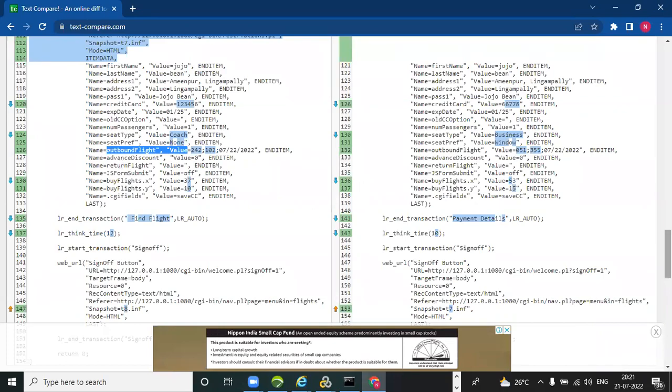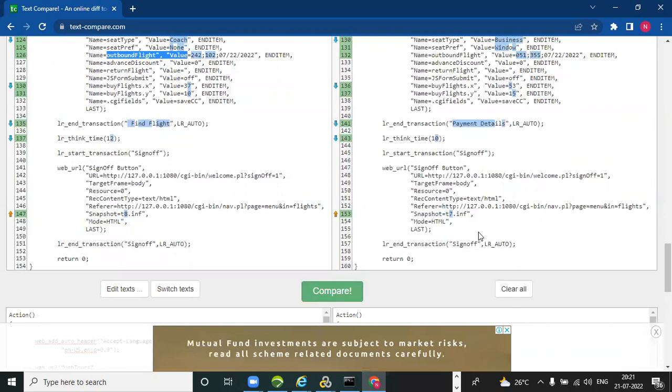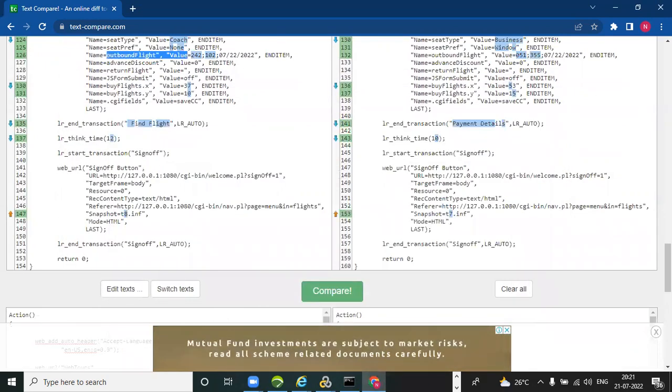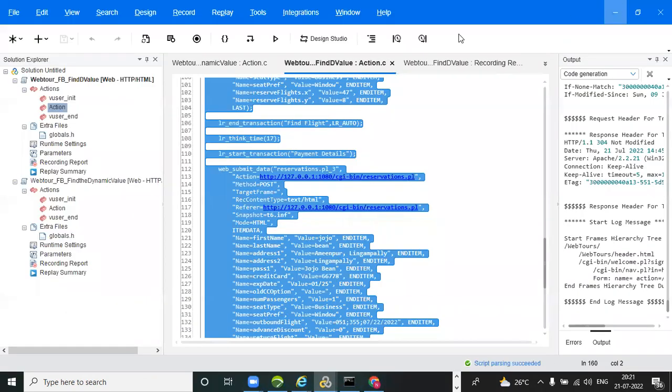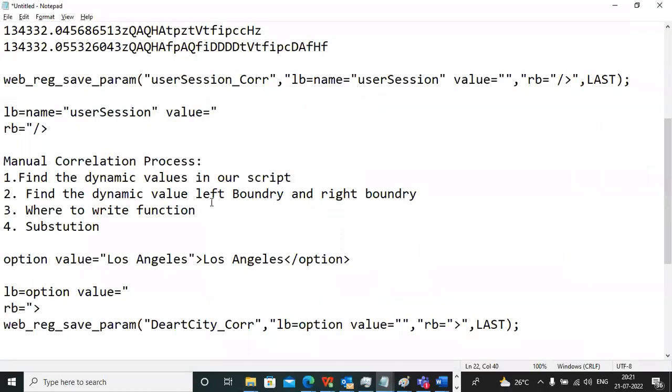Now we'll come down and you can observe this is the sign up button. So all the script is completed. Now we find the dynamic values. So does everyone understand how I did it, how we find the dynamic values in our script? Is it clear, everyone, first point? Clear or not? Manikanta?